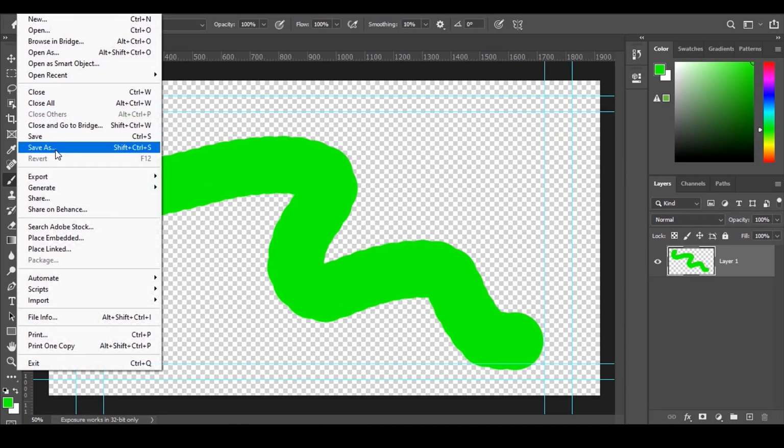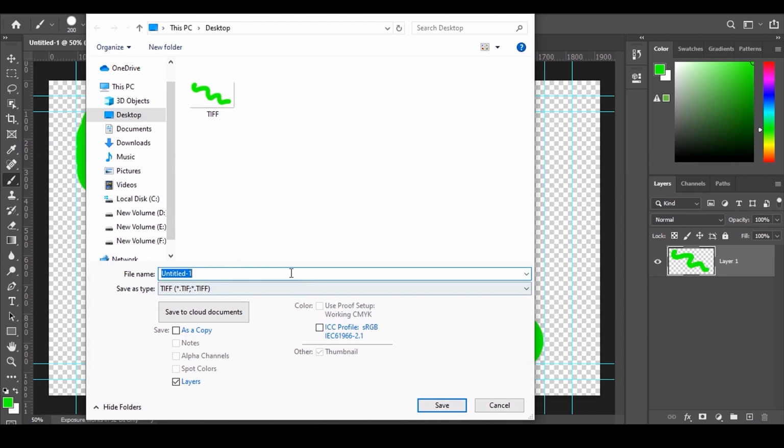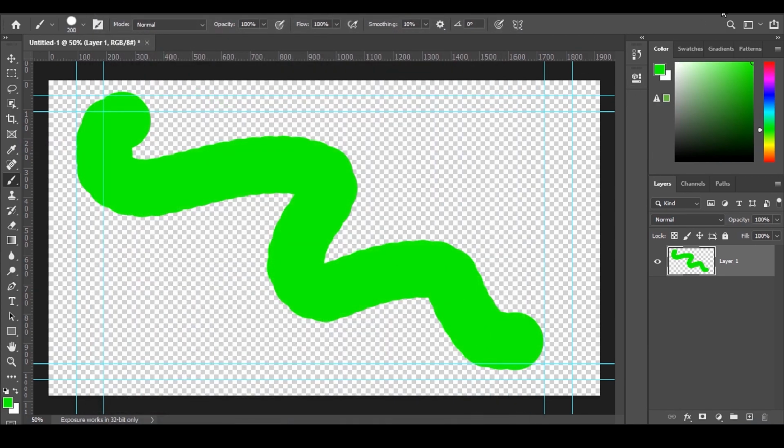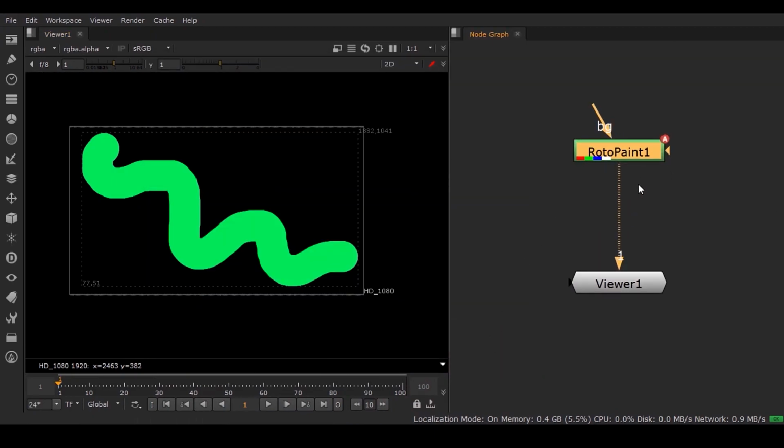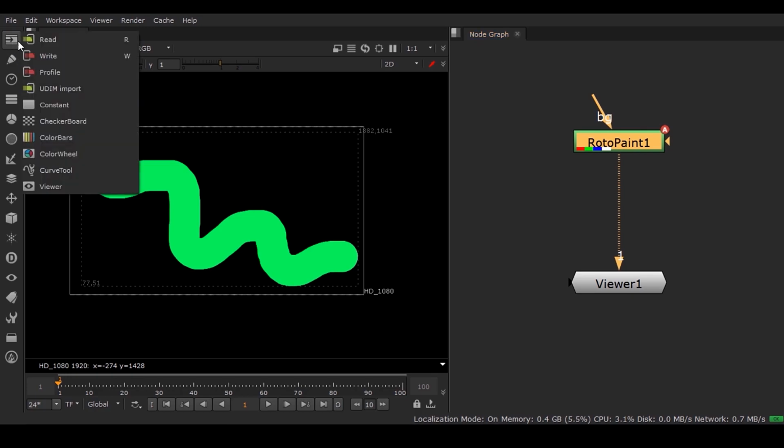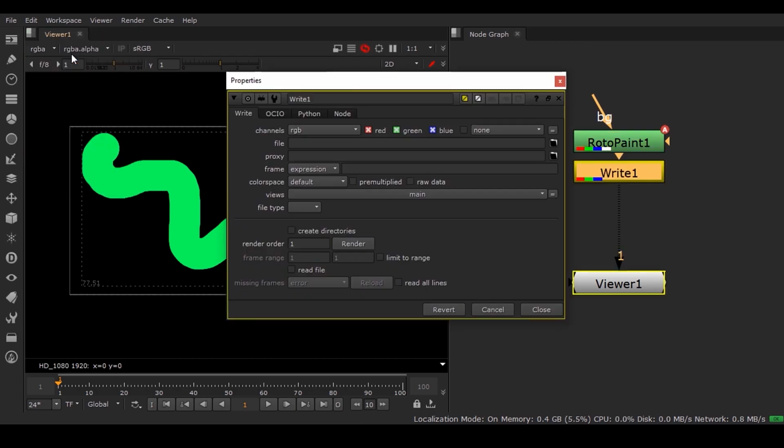Now the last step is to save it into TIFF format or PNG format. Exactly, we need to save this, right? So how can I save it? To save this, the name of the node is Write, and the shortcut is W. That saving is also known as Write inside Nuke.